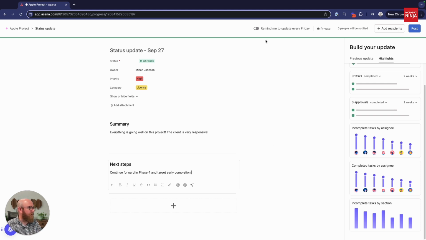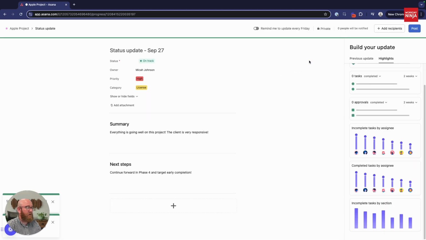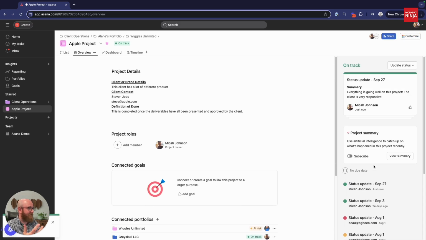All right, so up here at the top, if you want to do this every week, you can select this to on, and it's going to remind you every Friday to complete a status update on that particular project. Beyond that, you can also add recipients to this if you want to show somebody exactly, or you want this to ping somebody in their notifications when you've completed it. But other than that, when you're ready to go, you can simply come up here and select post. And after that, it's created your post.